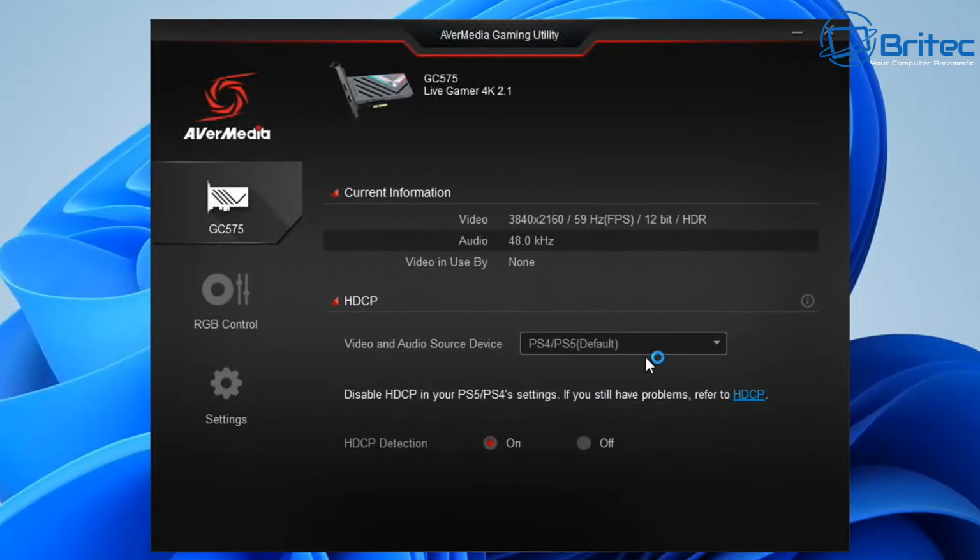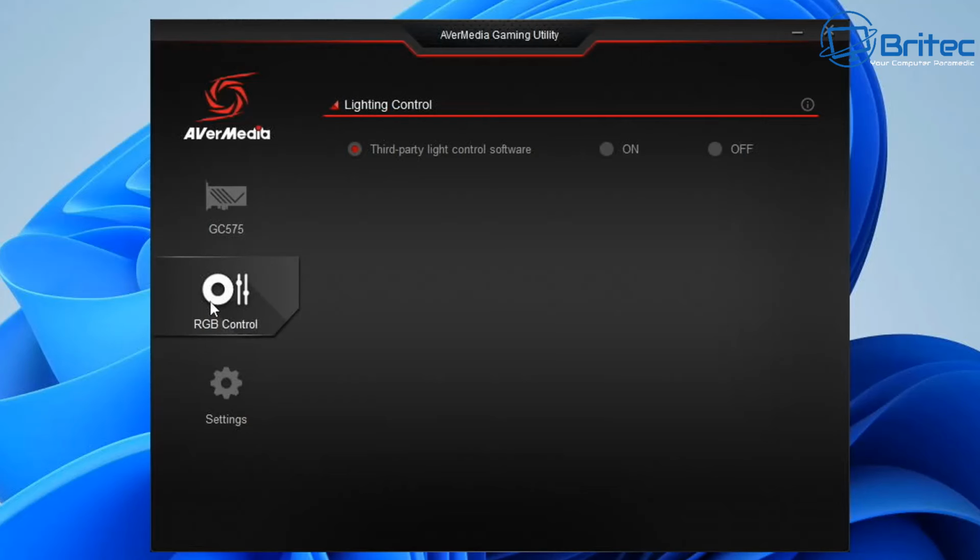So let me take you through some of the settings here. You can see here inside the video and audio source, you can change this to whatever you like here. And also you can see disable HDCP in your PS5 or PS4 settings if you're still having problems, and you can turn that off. And you can see here HDCP detection is on. So you can turn that on or off. I'm going to turn it off because I did have issues.